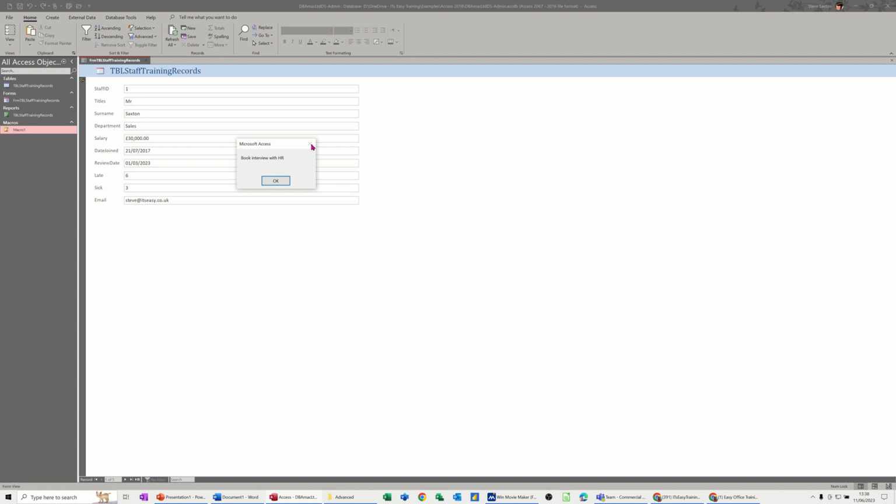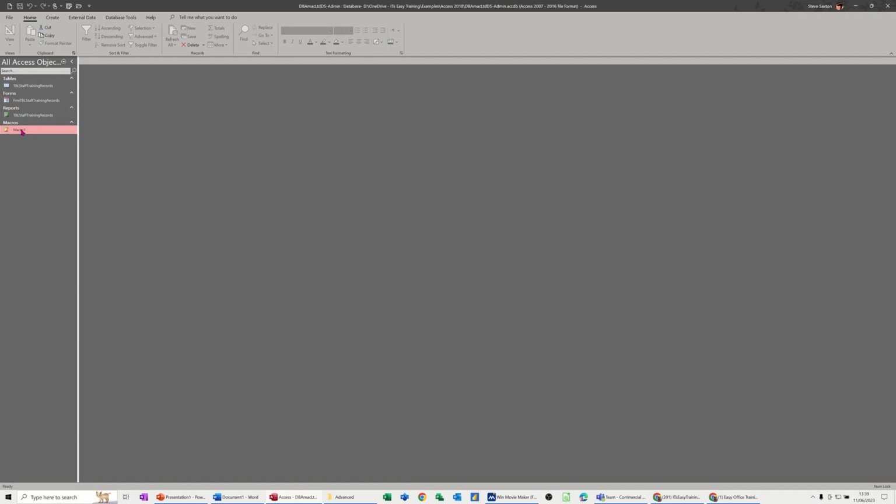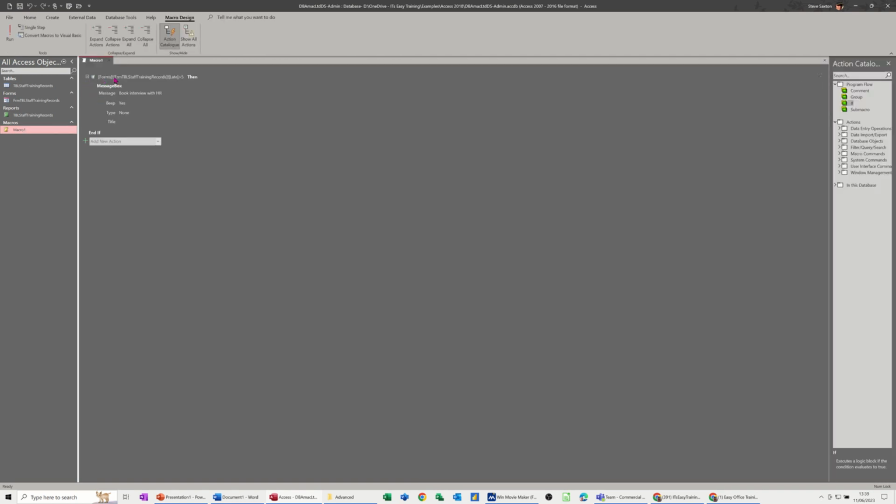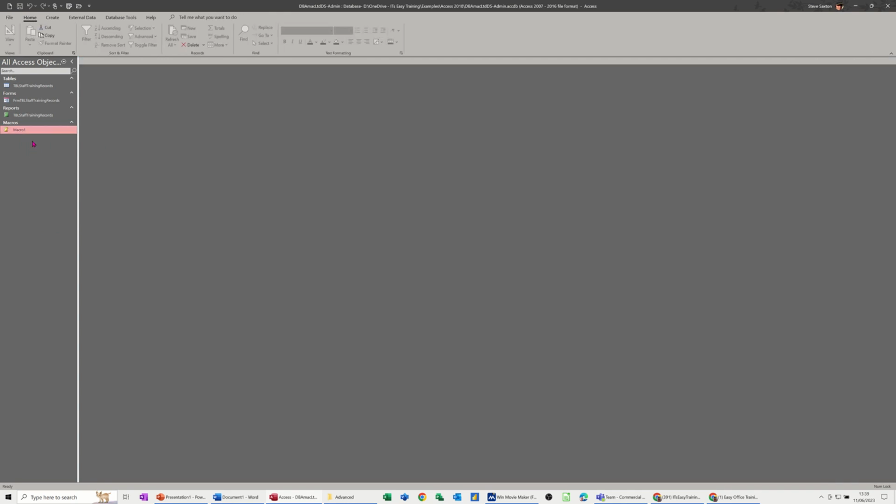So I'll close this down, click OK to it, close this down. Just have a look at this macro, if I right click on it and choose design. It's basically got an if statement and then a message box. So that's what I want to do. I'll recreate that. I'll just close that one down. And then that macro gets attached to the field in the form. So let's go for it.